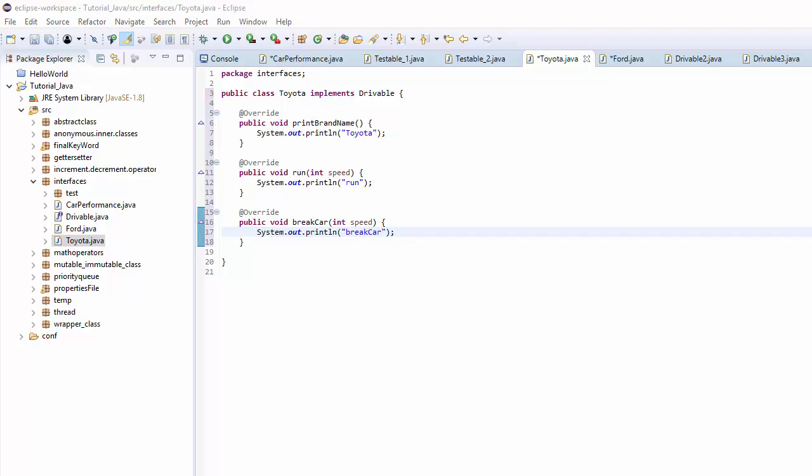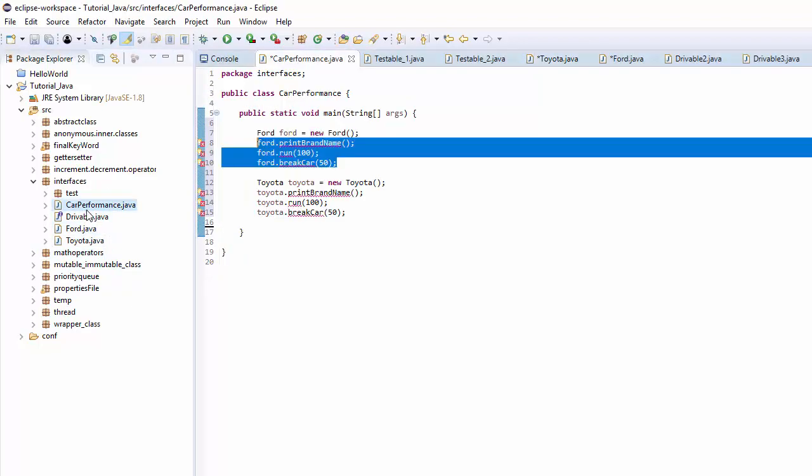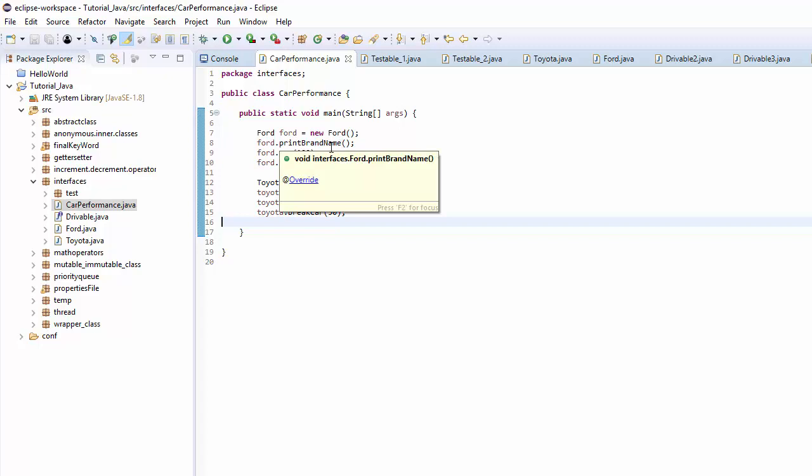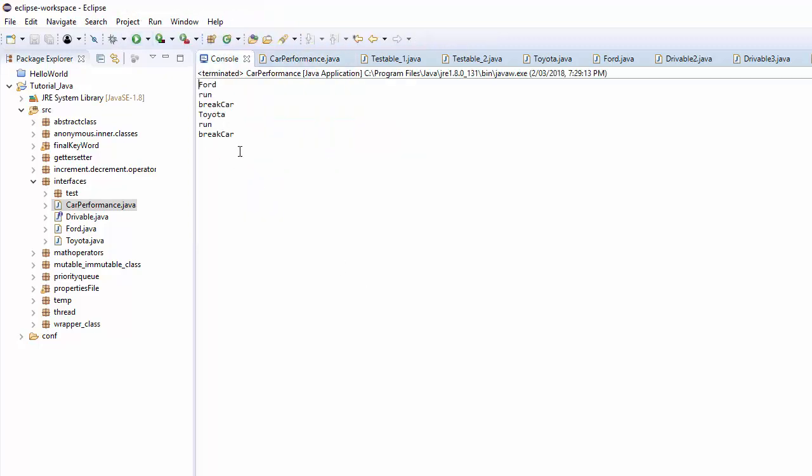So once the Ford and Toyota developer implements all those methods, they can provide us both of those classes. We can put them in our project scope, so it will look like something like that. And if we go back to our car performance classes, which used to have all these errors, as soon as I save all those implementation, you will see that all error goes away. And if I execute this code now, it will run happily as expected.